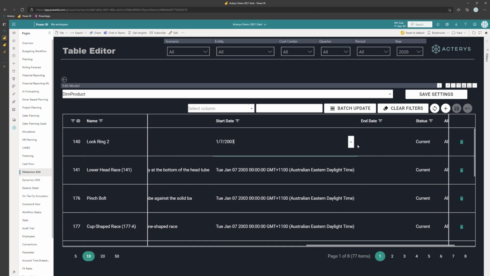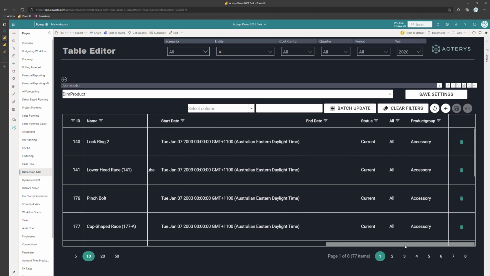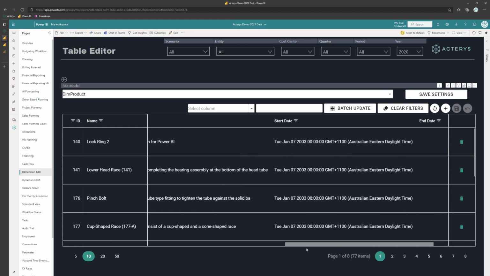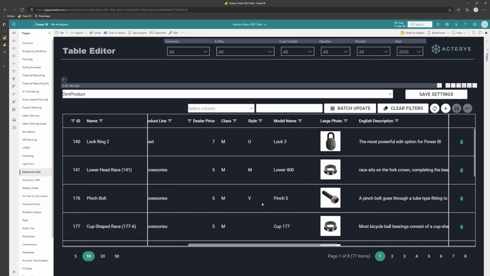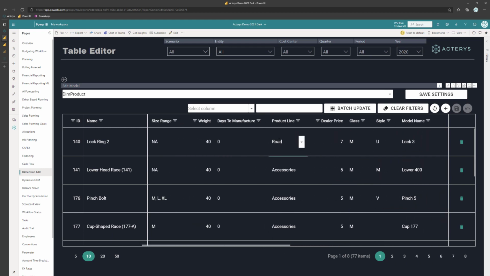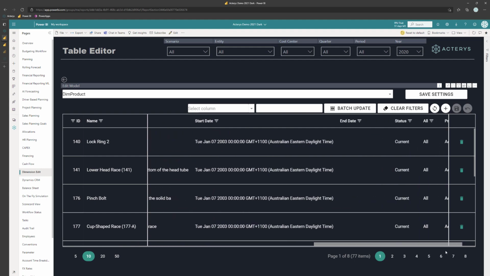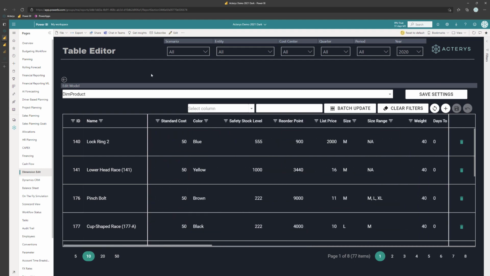So for example, if you want to change the date, you can see you've got the date picker here. Some other automated fields we have here, for example, with the price, there are validations so you can't enter strings. The product line, you can see, is a link dimension here which you can choose. So it's a good way to demonstrate the capabilities of the table edit visual.